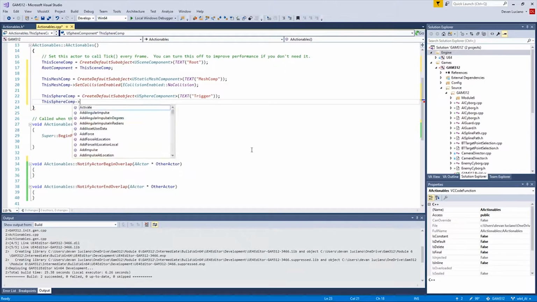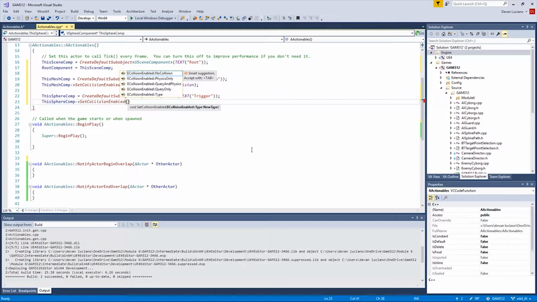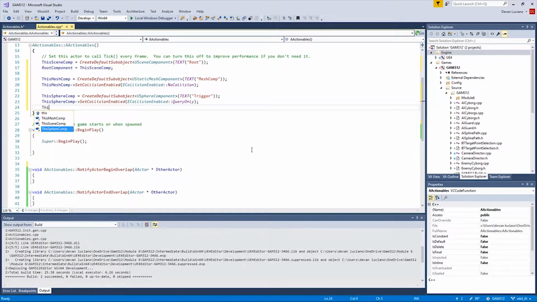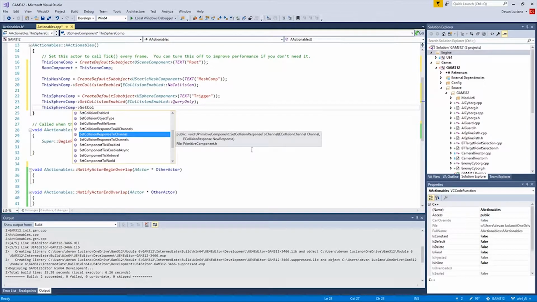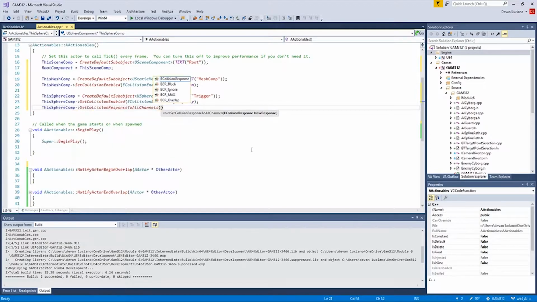So this spear comp, pointer arrow, and we're going to set collision enabled, and we're going to set it to query only, which means we're going to enable collision, but only on certain objects. What objects? Well, that's going to be this spear component, pointer arrow, and set collision response to all channels right there. And we're going to set it to ignore.